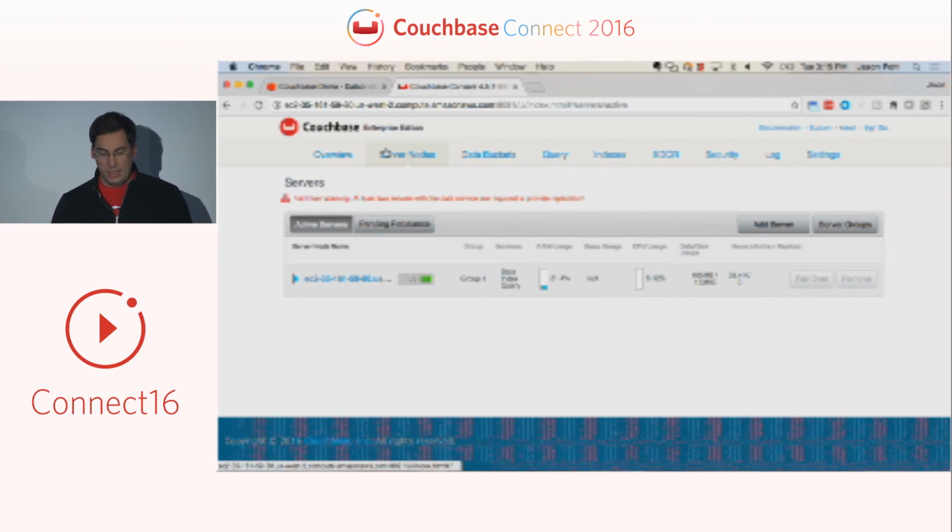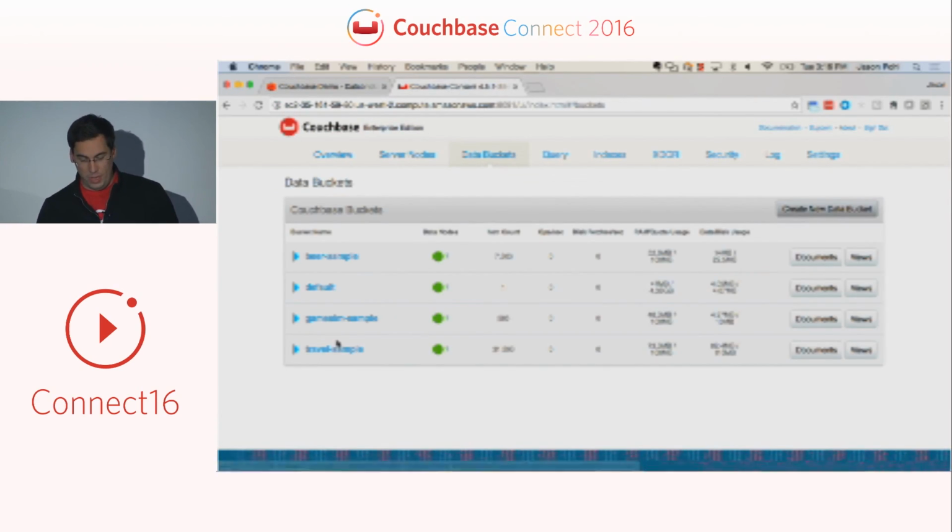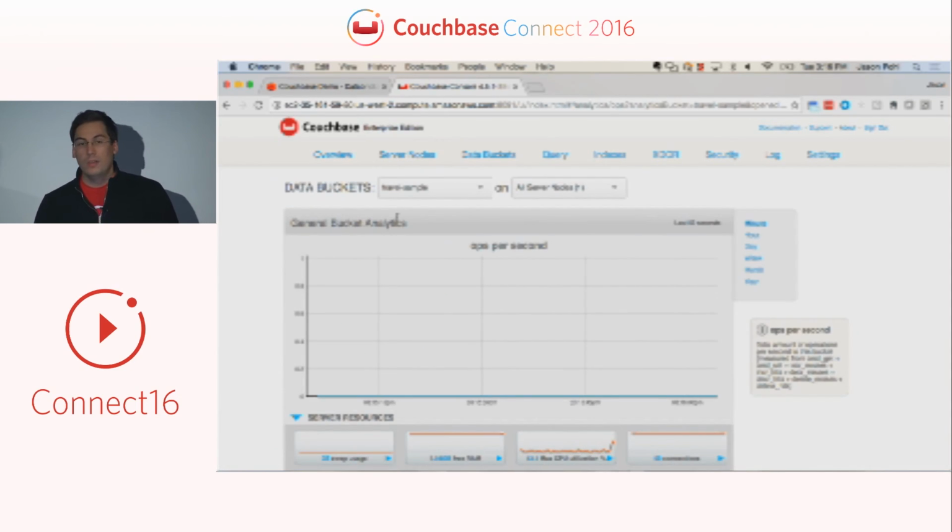So here we're running a single node on Amazon EC2 just to get some data loaded. We have our travel sample data, which includes airlines, airports, and so forth. It's the regular data that we're using to showcase what we can do.